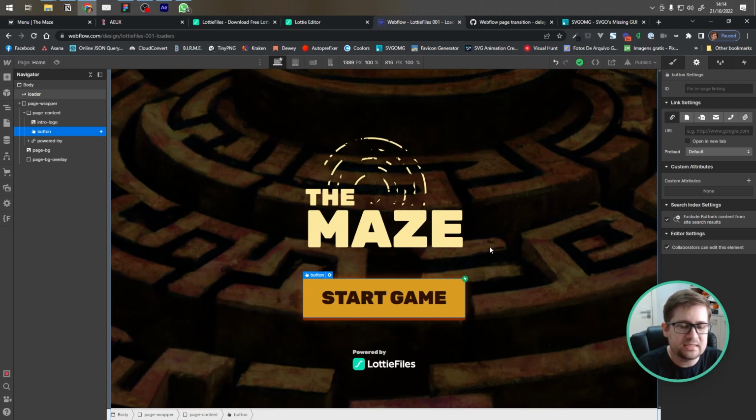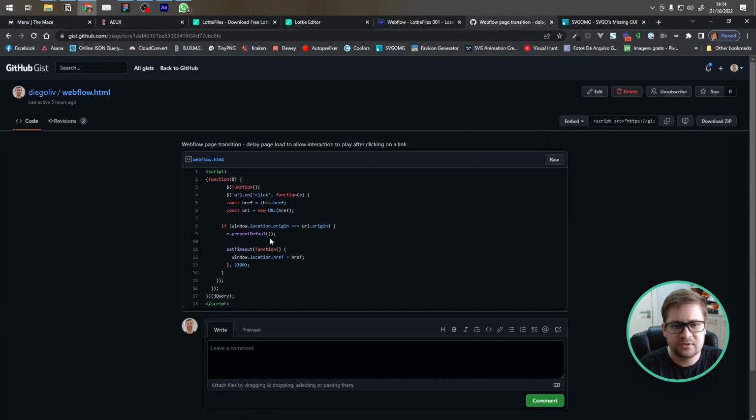But as you saw, this will directly move you to the next page if you don't do anything. And what we want here is to delay the page load for the animation, the end state from 0 to 100% of the Lottie file. It takes 2 seconds to play, right? So we want to delay the page load by 2 seconds. And to do that, I have a simple snippet here. I'm going to share this in the description of the video.